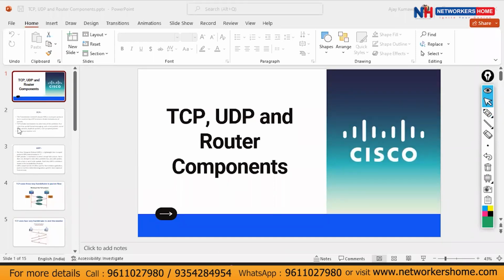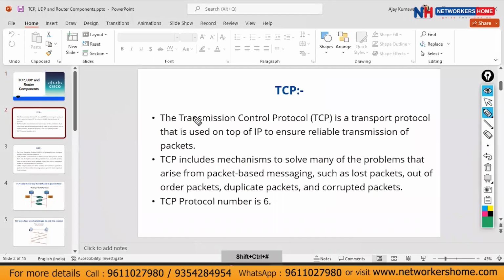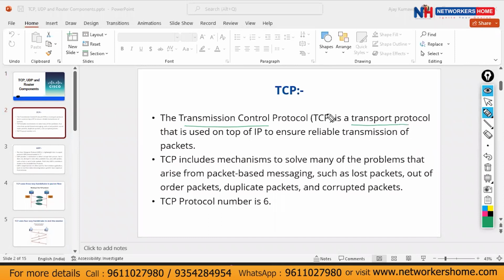TCP stands for Transmission Control Protocol. It is a transport layer protocol, layer 4. Layer 4 is the transport layer and is used on top of IP to ensure reliable communication of packets. This term reliable transmission is important in the case of TCP because only TCP is the reliable protocol. UDP is an unreliable protocol. We'll be seeing why TCP is reliable and why UDP is unreliable.